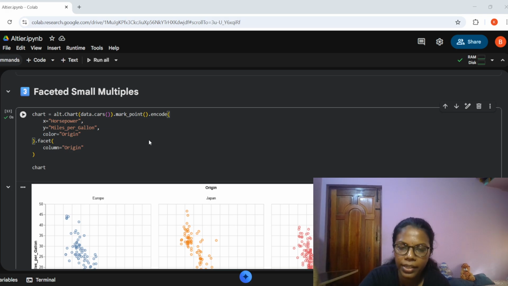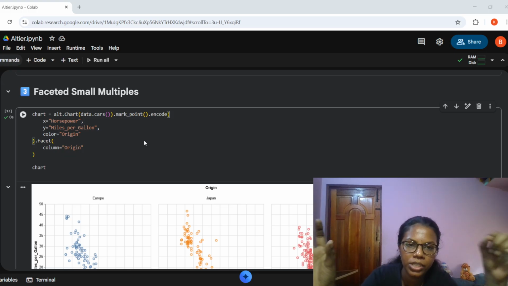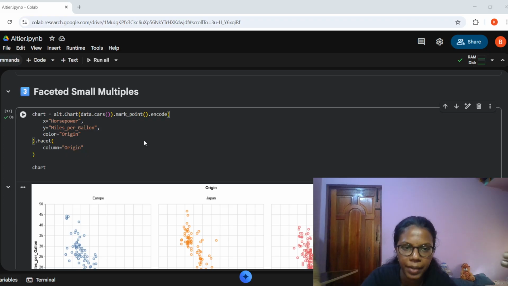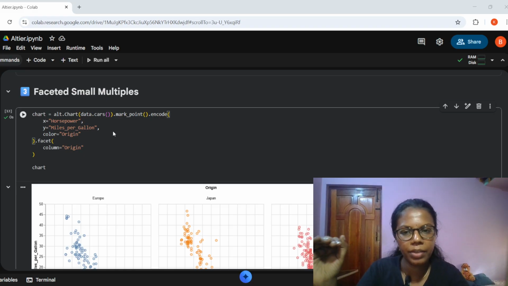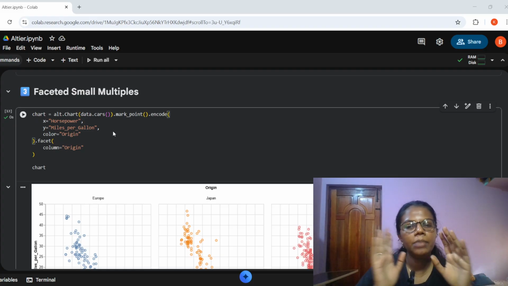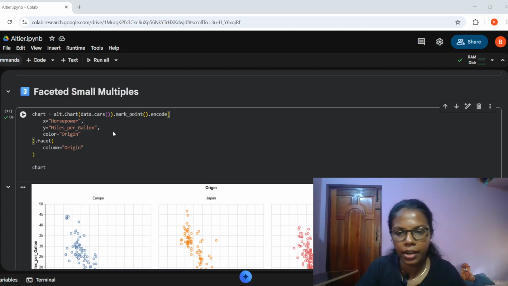So this chart is also called small multiples because here the small chart, the same chart, is repeated for each category. That is what is actually happening here. Now let's try to understand the coding. First, I'm giving alt.chart, right? So inside this, I'm giving data.cos and I'm giving dot mark point. Here, I'm defining the scatter plot. And I'm using the same visualization logic for all groups.